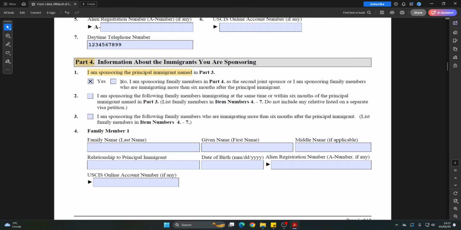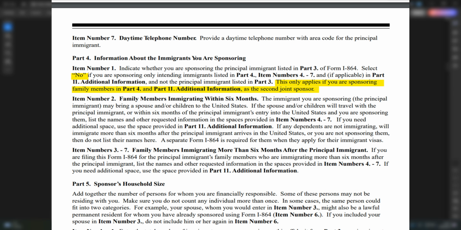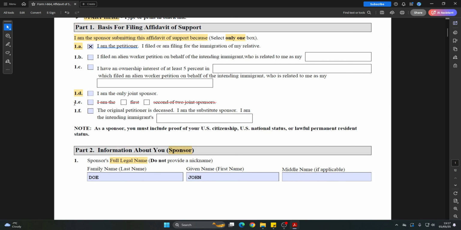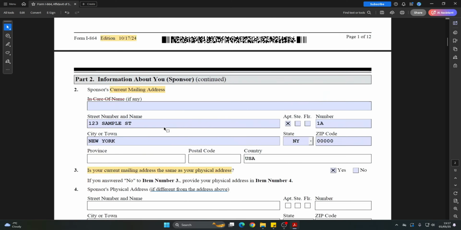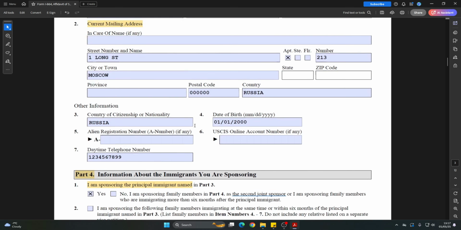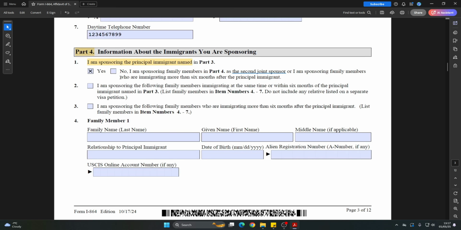The only time you would select no to this question is if you are the second of 2 joint sponsors, like we discussed on the very first page in option 1E. So if you are selecting 1E, this second box right here, that is the only time you will select no.